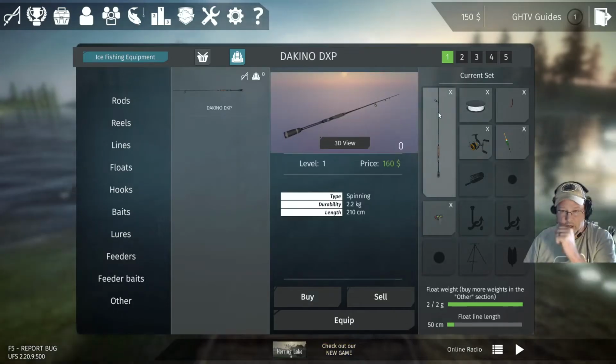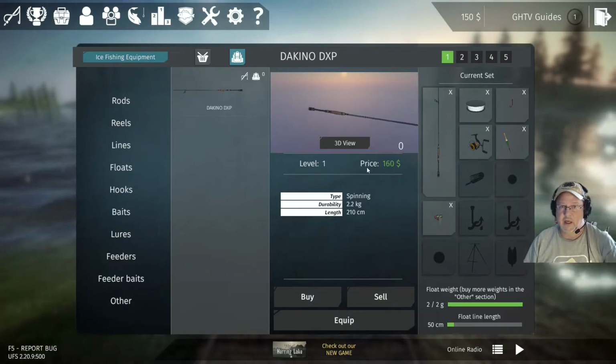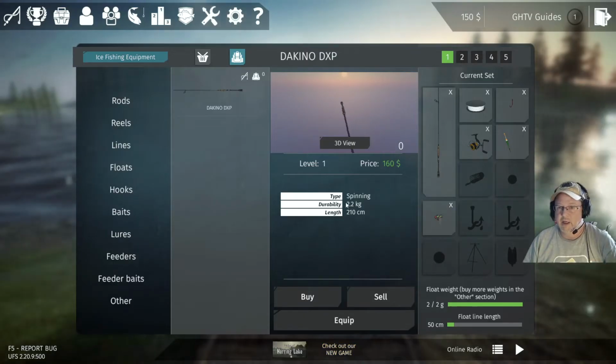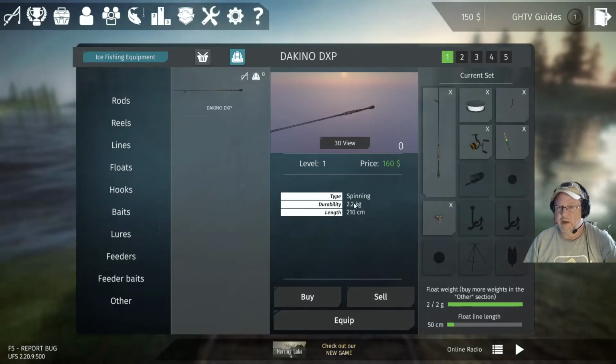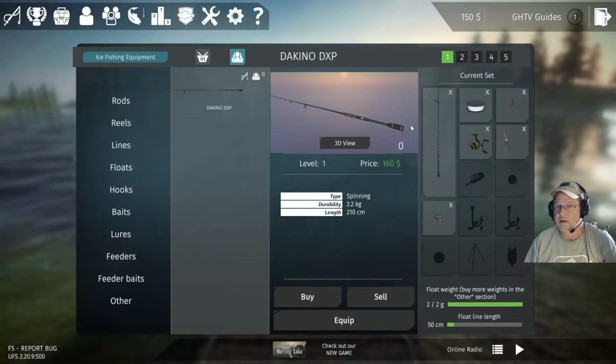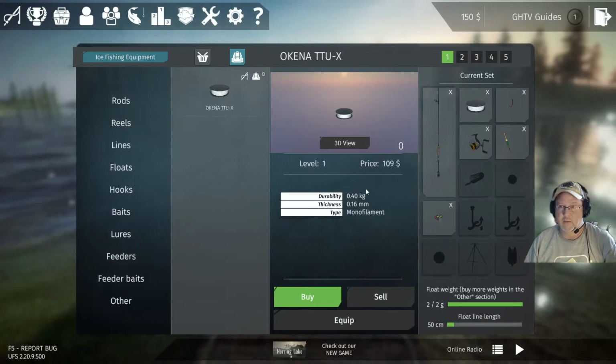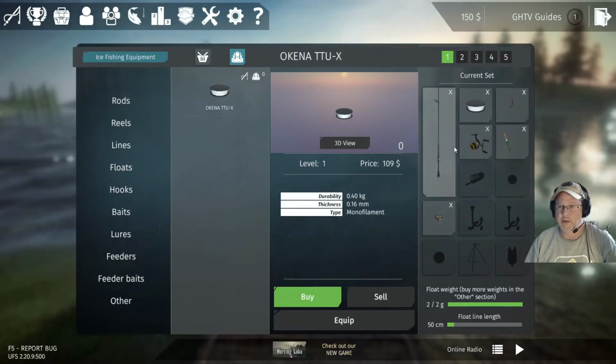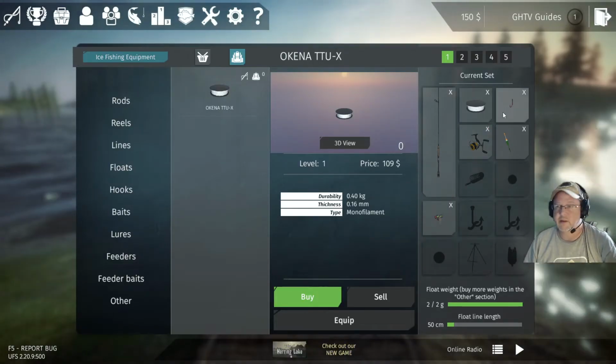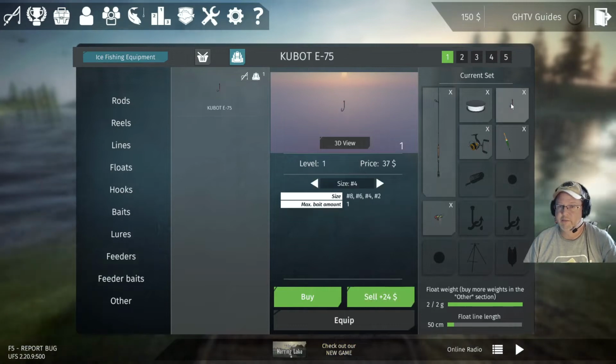So starting off, we've got a spinning rod, a Takino DXP with a max weight of 2.2 kilograms. So keep that in mind. And our line is only 0.4 kilograms. So that is the weakest point in our setup at this spot that we're in. So very much a starter setup.